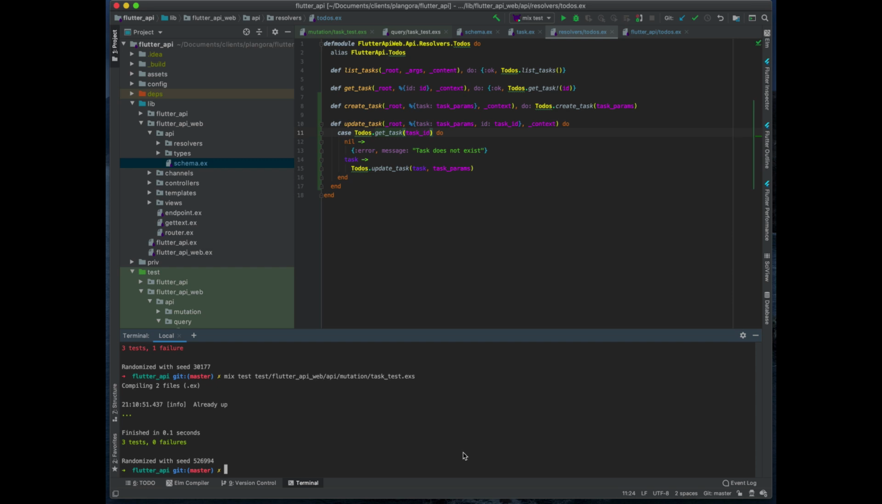So we can query for some tasks. We can now update and also create some tasks. And now the next thing I'm going to do is probably start to show you guys how we can use Flutter to actually consume our API.